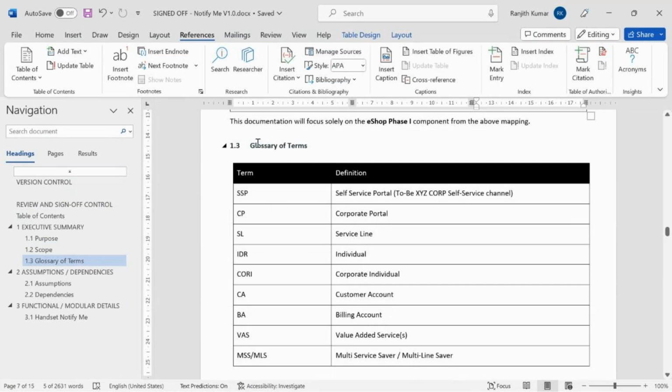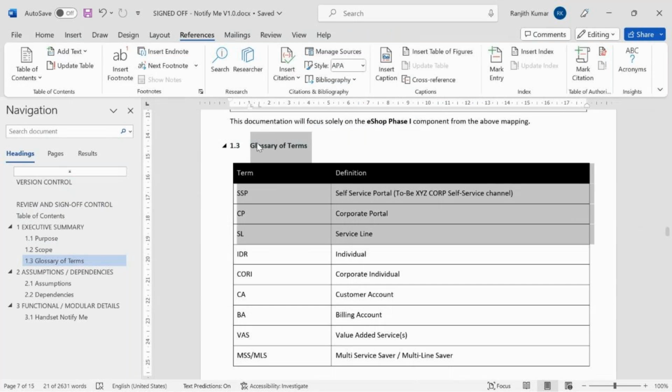Then glossary of terms, this would be required if you have any acronyms or abbreviations in your document. If there is nothing like that, then you can simply skip this. Now, what's the difference between abbreviation and acronym? Any idea?